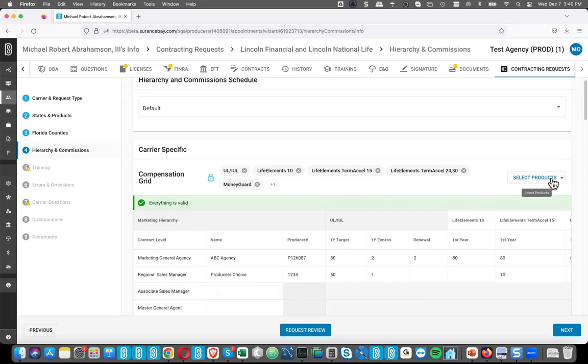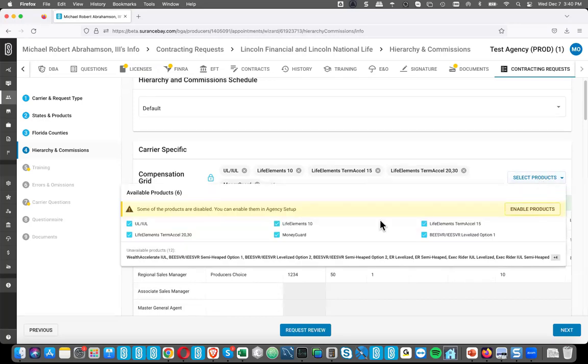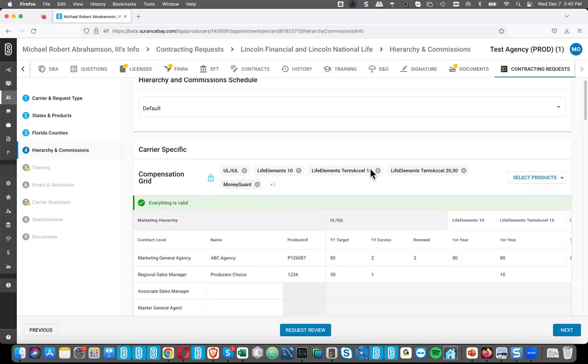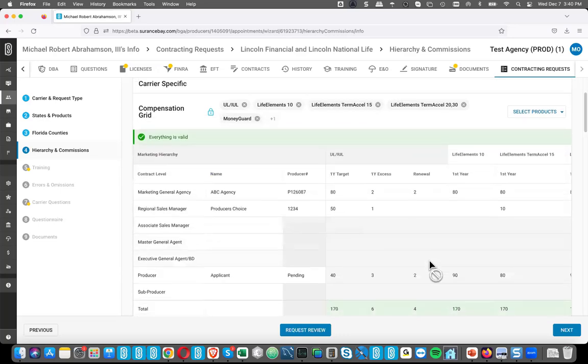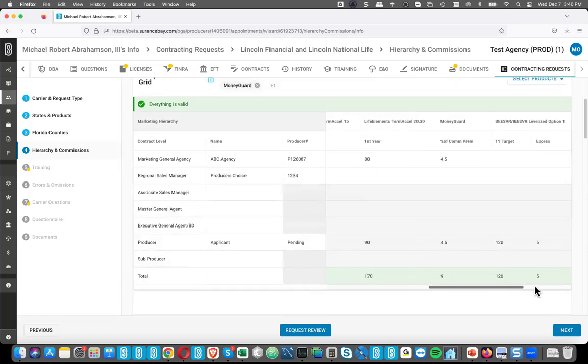Well, we've changed that. For Lincoln specifically, you have the ability to define which products you want to have appear in your schedule settings. And this is being defined by my schedule. I'm in a request right now, and there's only 6 that I've enabled in my schedule. So that's all I'm seeing here, just these 6. And that's all I have to fill out because that's what I've specified in my schedule.